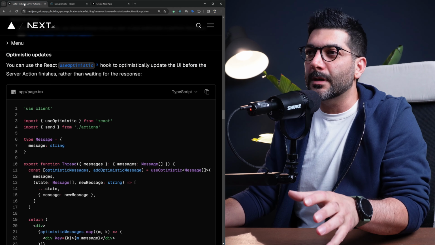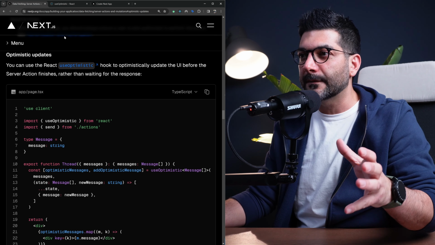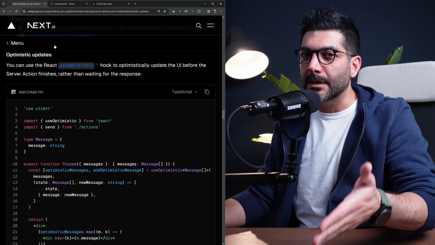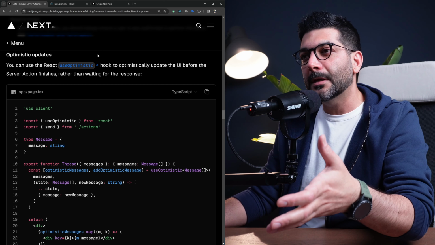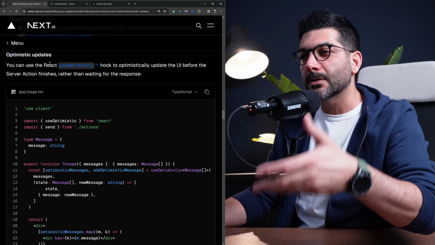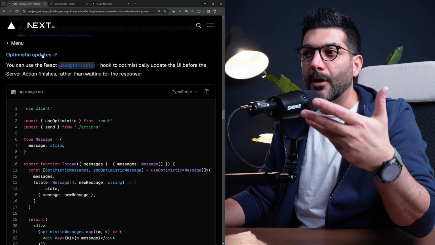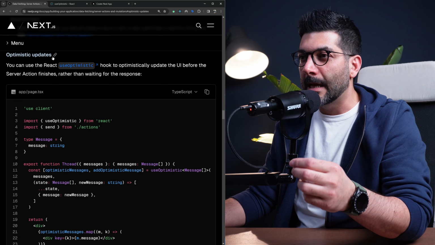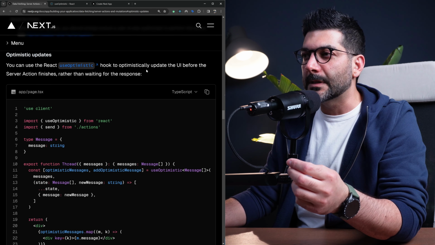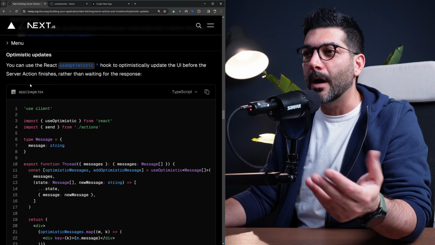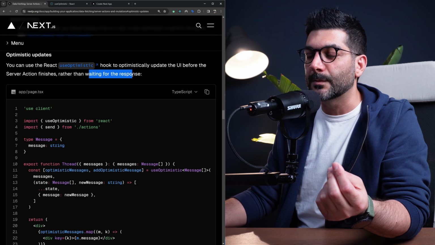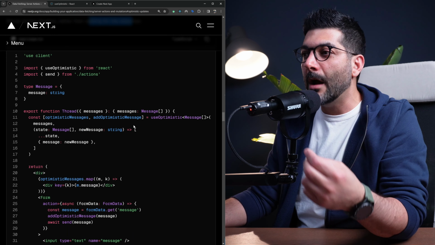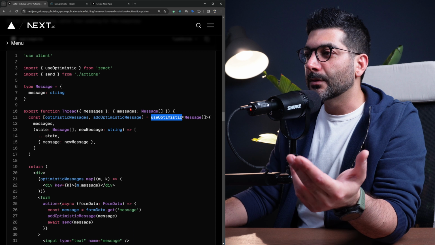So let's go to the documentation from Next.js first. If you search for server actions, you're going to land on this page, and on that page you're going to see this section where it talks about optimistic updates. Now it says that you can use the useOptimistic hook to optimistically update the UI before the server action finishes rather than waiting for the response. So how you're going to use this is the useOptimistic hook.